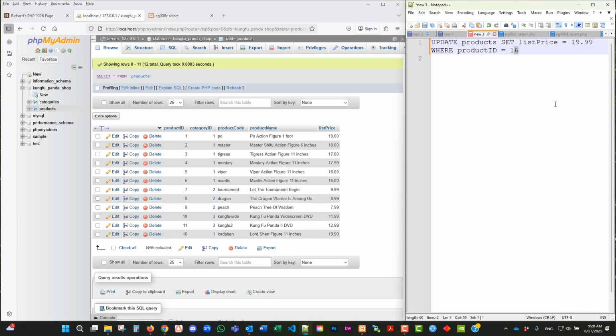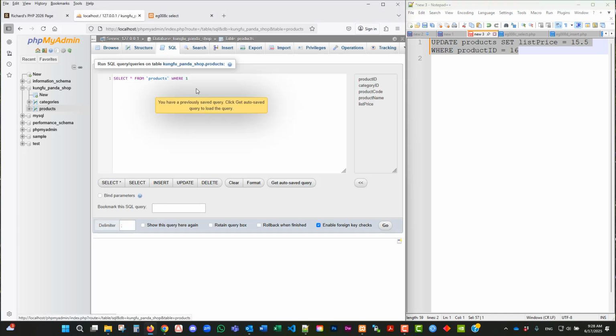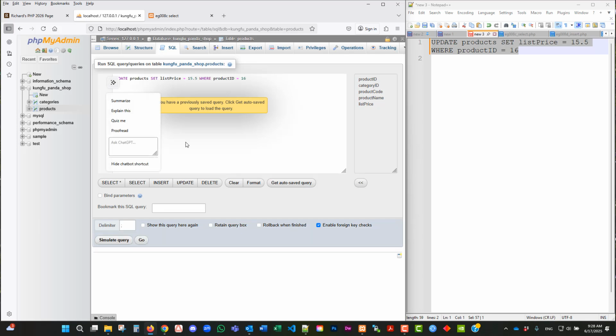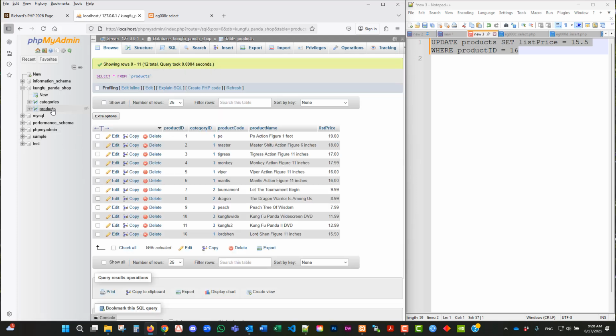All right, let me change this to 15.5. Change it back. Control C to copy. Go to SQL. Control V to paste. Go. And products. And this is 15.99. So next round we can change it to 1999. Sorry, now it's 15.5. Next round you can change it to 1999.